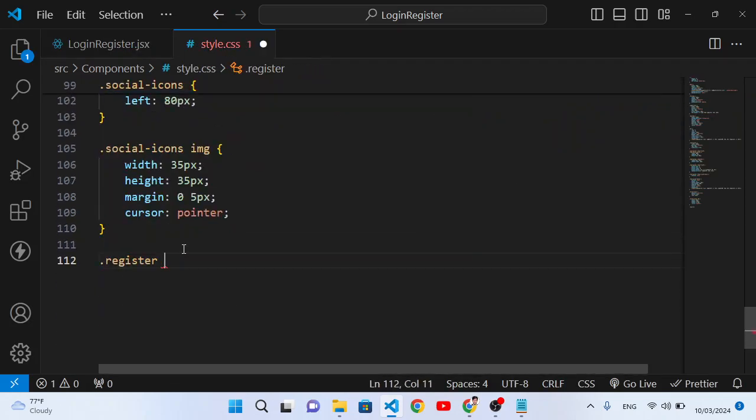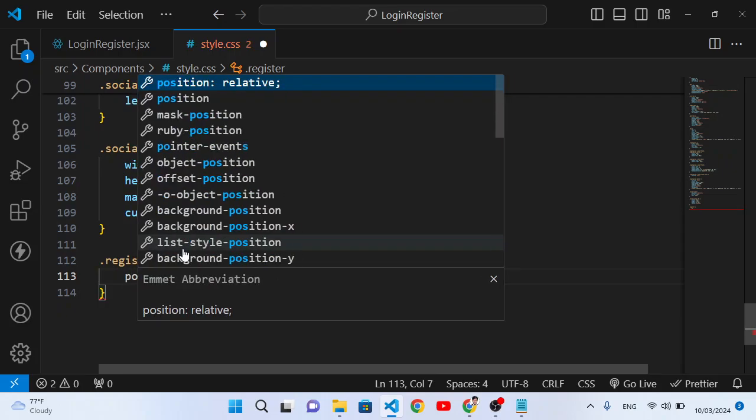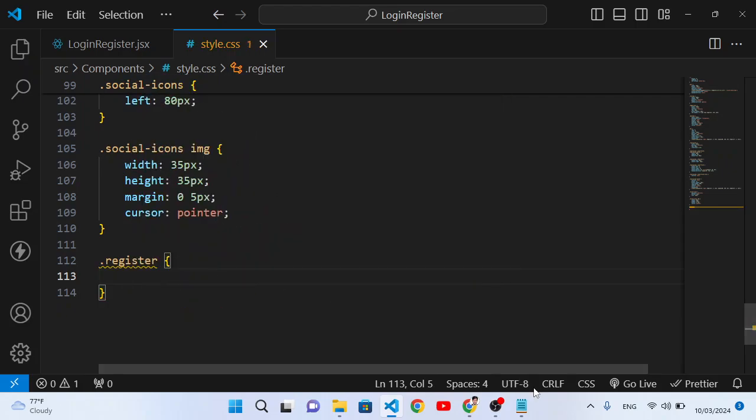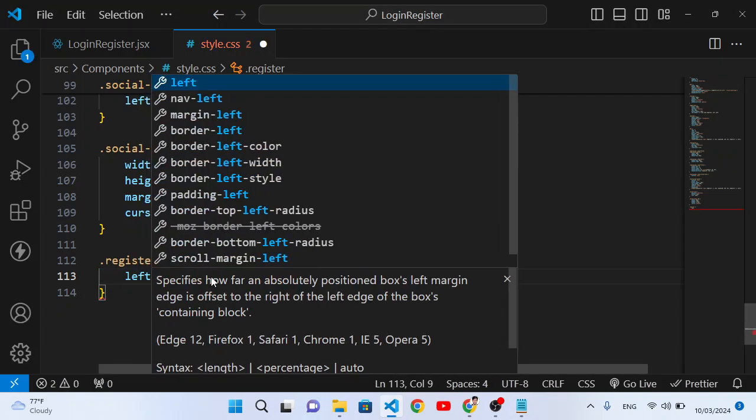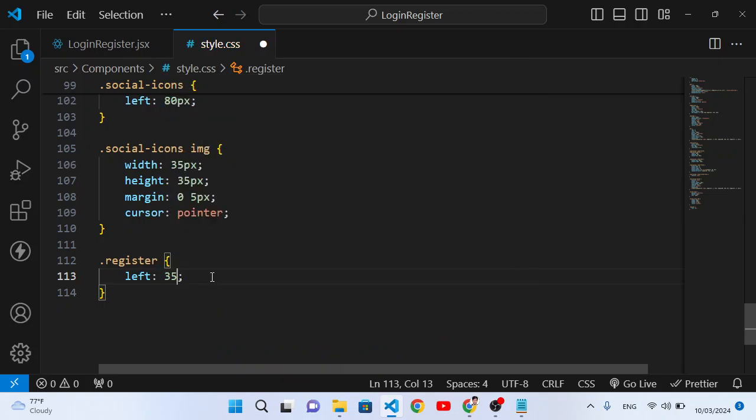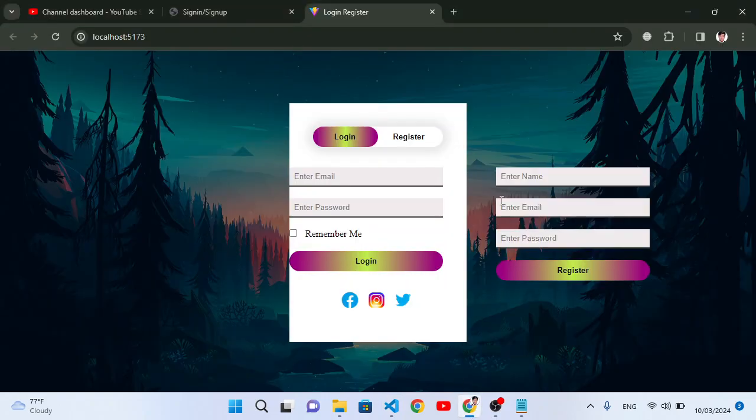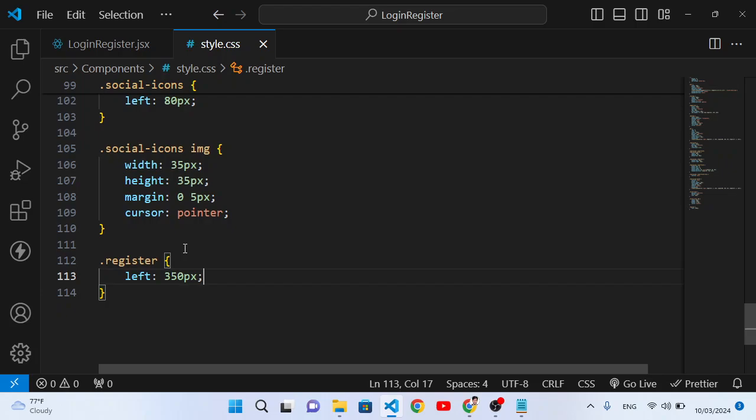Dot register. To the register we will add some design like that. It would be position, and to the left we will add left 350 pixel. Save it now. Let's check it. So that register form is here on the right side. That is okay. Now just come back here to the login.